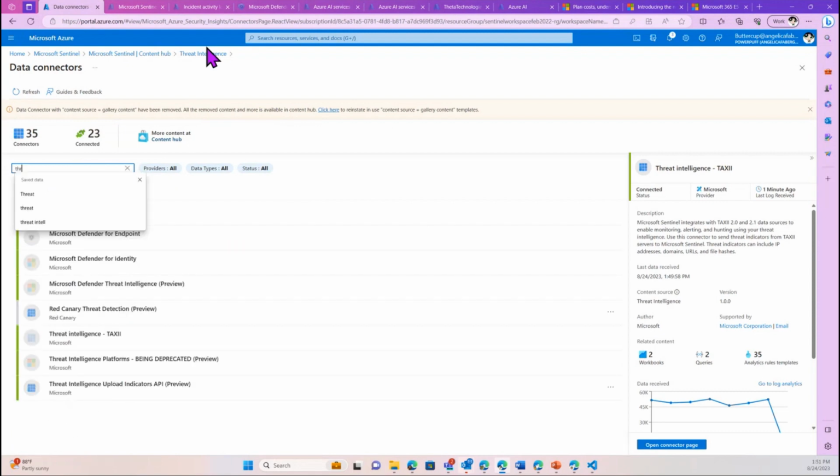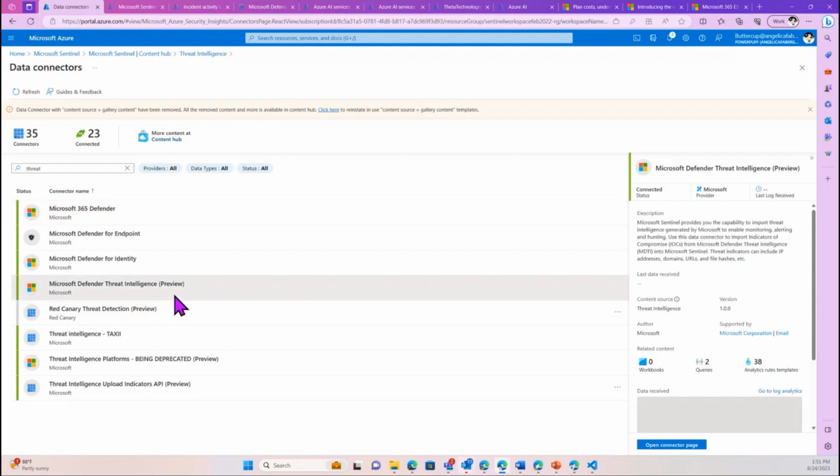And since I'm here in threat intelligence, I want to show you the other ones. The Defender Threat Intelligence Preview is really the one that you should be using. This is the replacement for the TIP, Threat Intelligence Platform. This was in preview for, I think, even over a year, and now it's being deprecated. The reason is this one required permissions at tenant level, so if you had, say, 5 different workspaces within that tenant, whenever you granted the permissions, it would grant it to all of them.